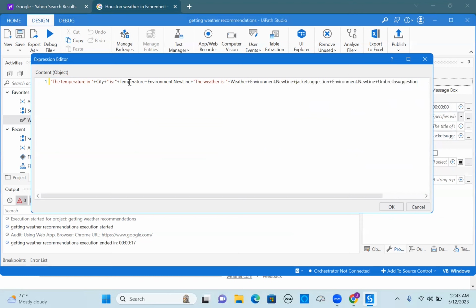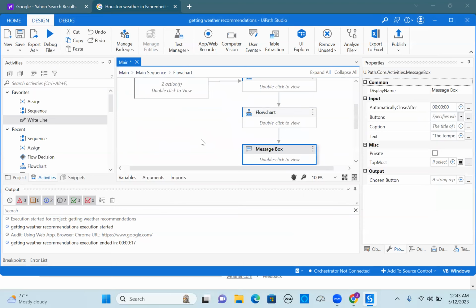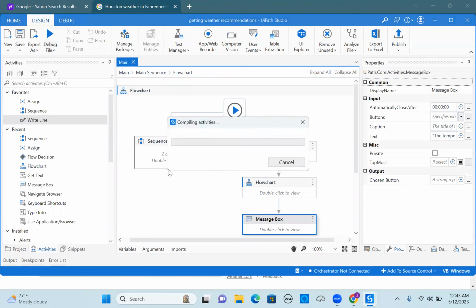Okay, so what we should see is on our top line, the temperature in blank city is what the temperature is. And then we'll go to our next line and say the weather is blank. And then we'll have a new line of whether or not we should wear a jacket or wear light clothes. And then under that, whether or not you should bring an umbrella. So we'll click OK here, and we'll go back to the flow chart here. We'll hide that as well to give us a little bit more view. And then we'll go ahead and click run.